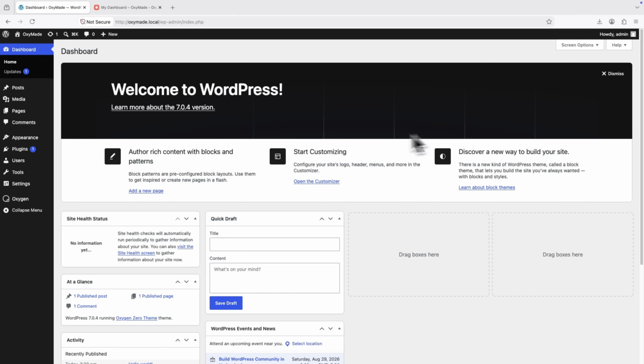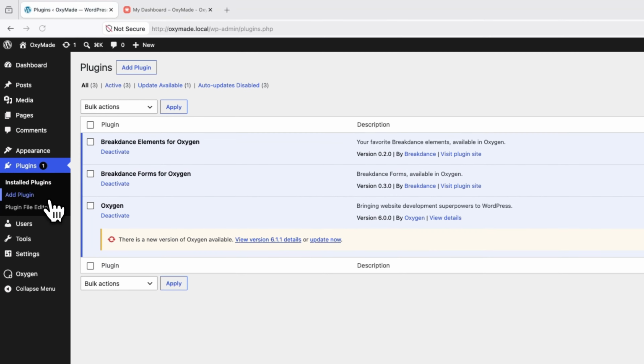Before we get started, make sure you have the 3 required Oxygen plugins installed and activated: Oxygen V6, Breakdance Elements, and Breakdance Forms. Now, let's install the OxyMade plugin.